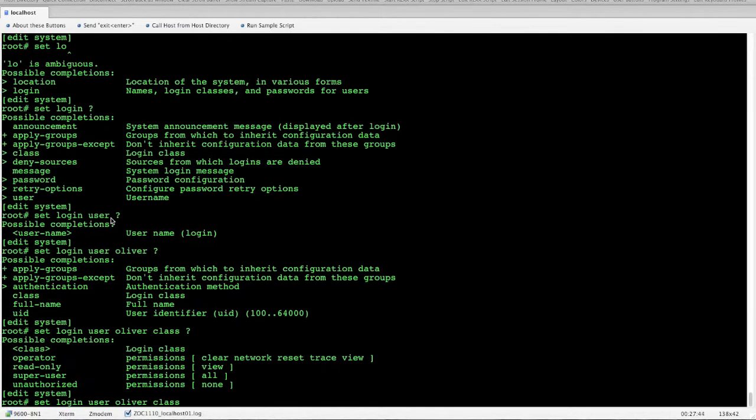Now there's a couple built-in classes, and you can edit and create as many classes as you need to. Each class has a different level of permissions. The 4 built-in classes are operator, and operator is really limited to operational mode, the kind of person who's just going to be looking at the box, looking for errors, checking for things on the box, but not configuring anything. Read only, that's someone who really only has show commands or view commands. Super user is essentially root, except it doesn't push you into the shell when you log in. And then obviously unauthorized means you have no permissions at all. So we're going to set up Oliver as a super user.